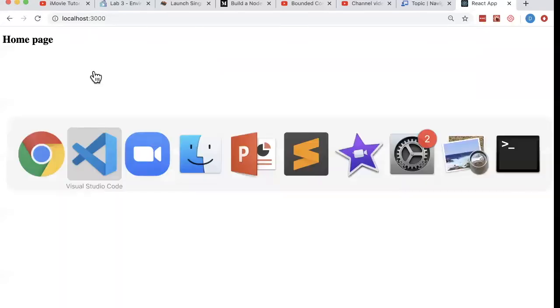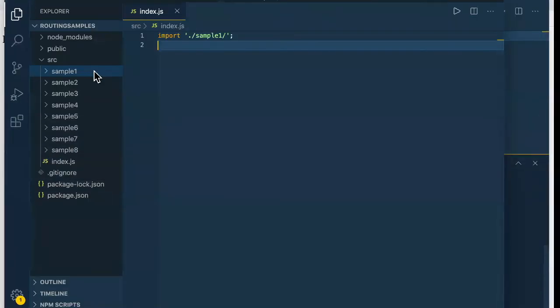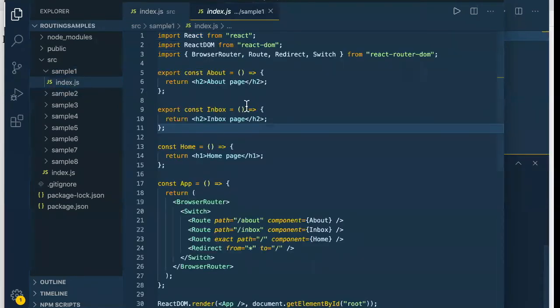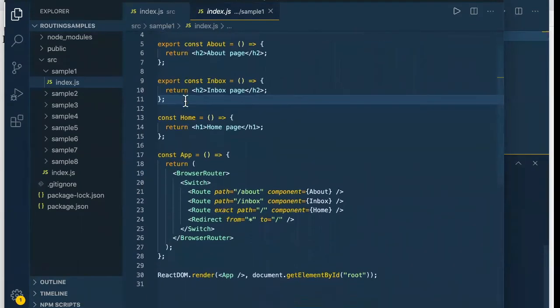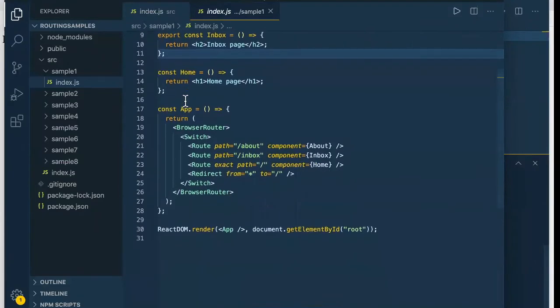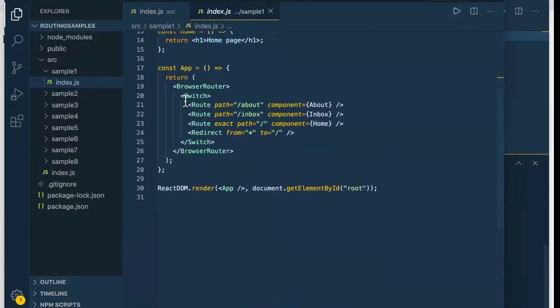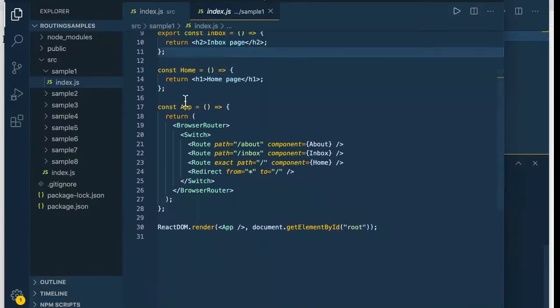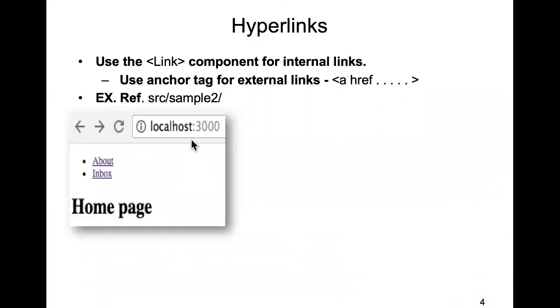So let's just quickly look at the code. We have the main part, which is the routing configuration. So if we go into the sample1 folder, there's only one file there really. I've decided for convenience to put everything into one file. So here's the about page component, the inbox and the home page, and then we have the routing configuration, which we've already looked at.